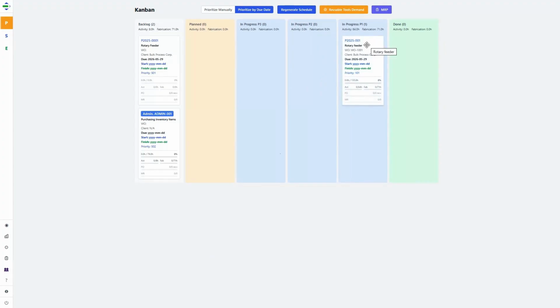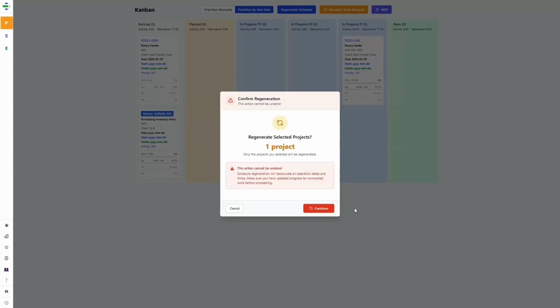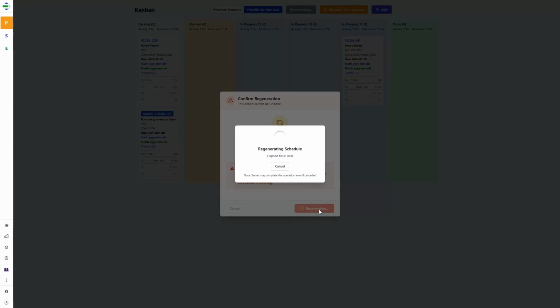With that set, we can now generate a schedule for the project. This is our active project. It's the only project we want to schedule right now. The system will generate its schedule. One project is selected. The schedule generation is underway. Wonderful.